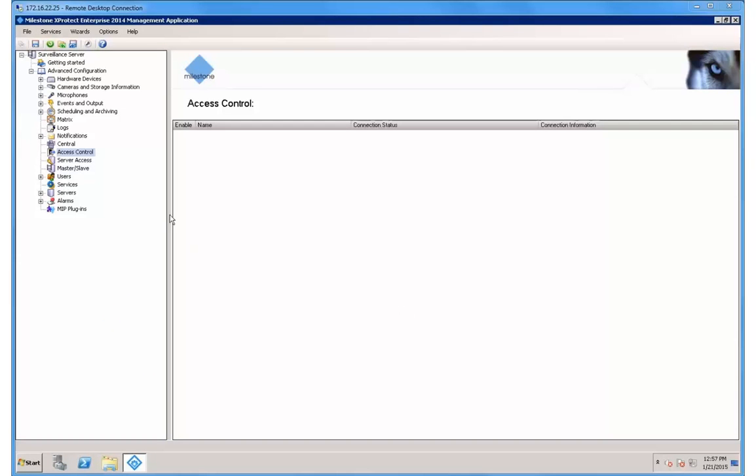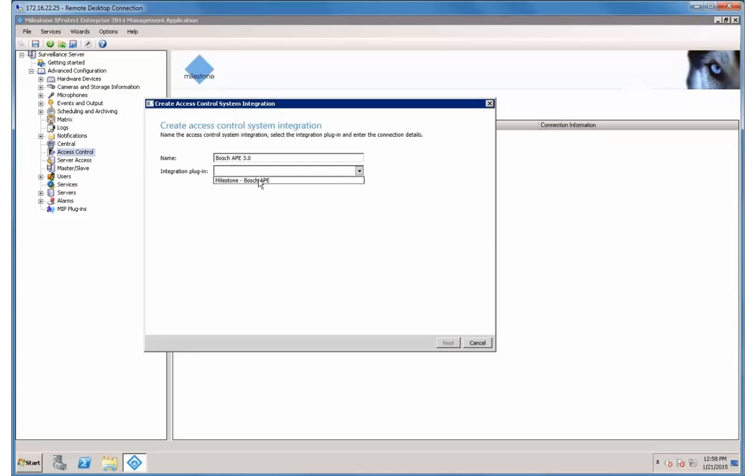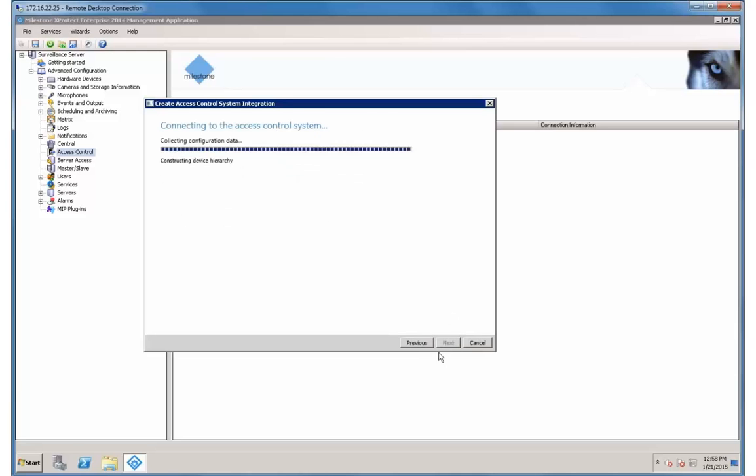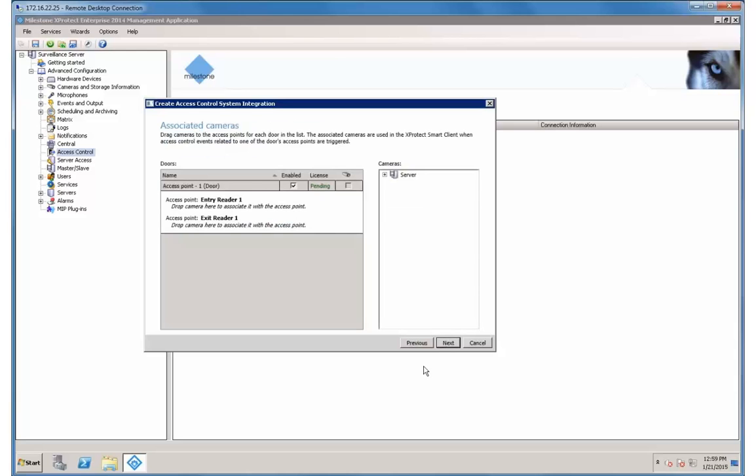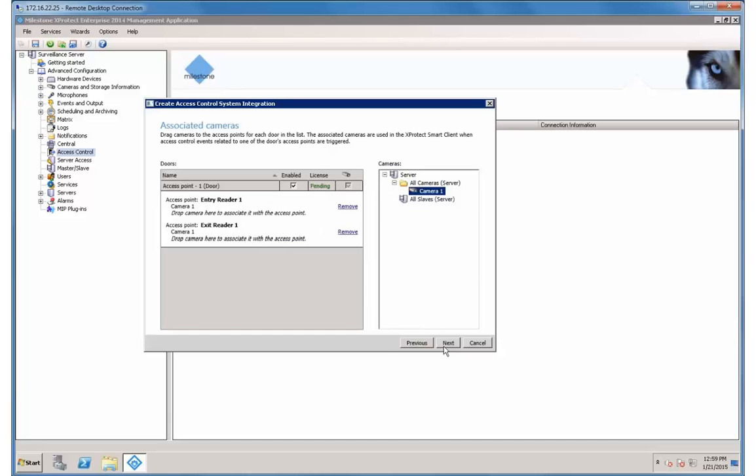Configuring the access control module to work with the Bosch APE system is only a slightly different process when using the XProtect Professional family of products. Here we are adding the integration to an XProtect Enterprise system. The plugin installation is exactly the same, and afterwards we simply create the connection using an identical wizard-based process as was used with the Advanced family of VMS products. Here we are associating cameras to doors and completing the addition of the integrated system.